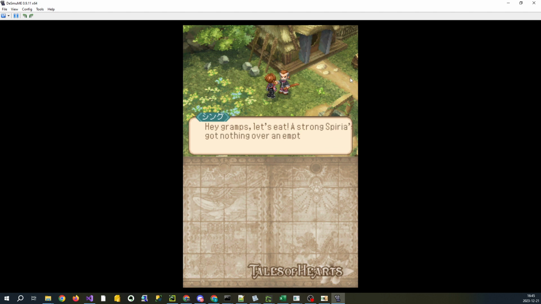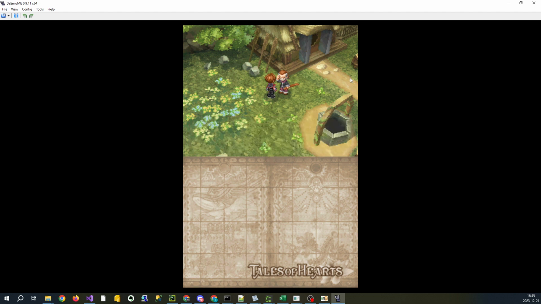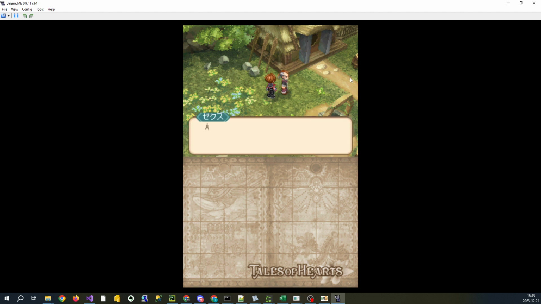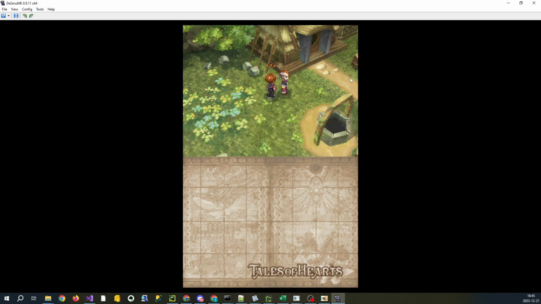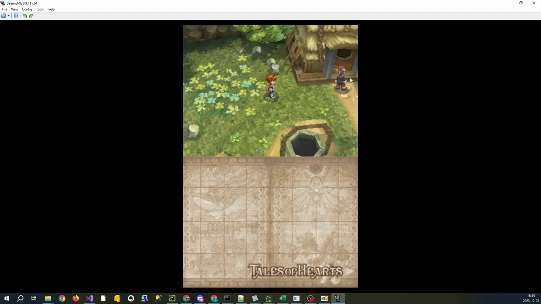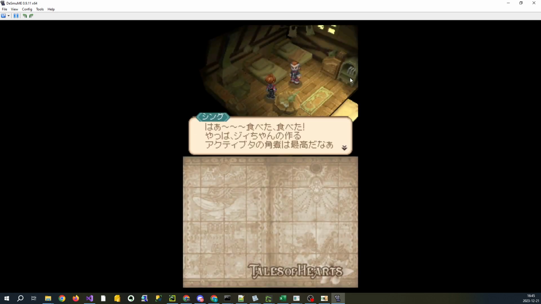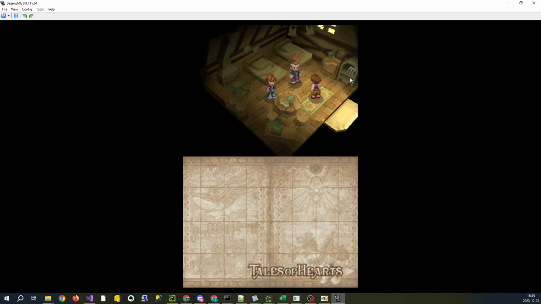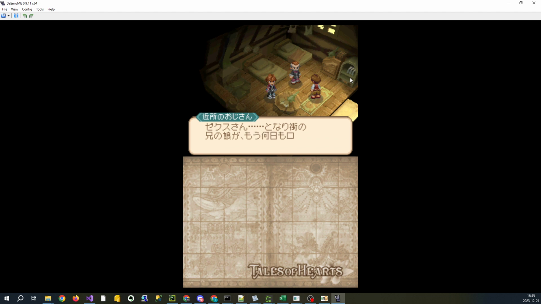Oof, line breaks are very bad. Not bad. Okay, so this is probably another scene that we need to translate.